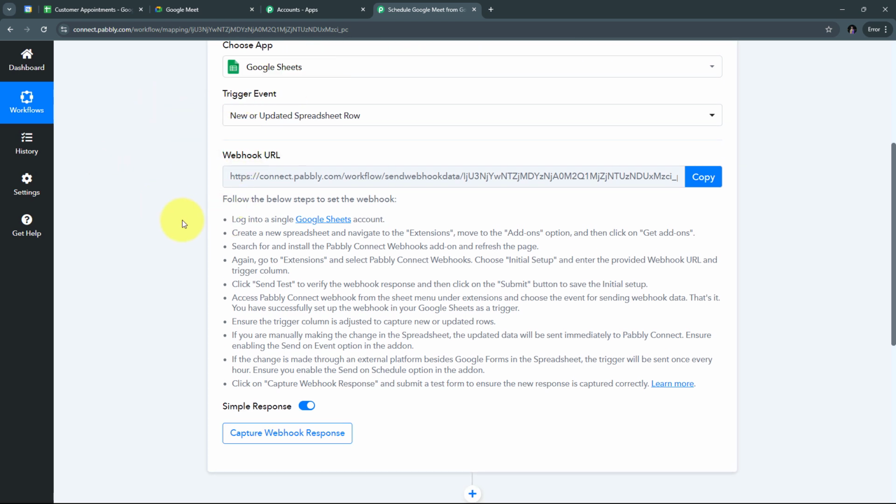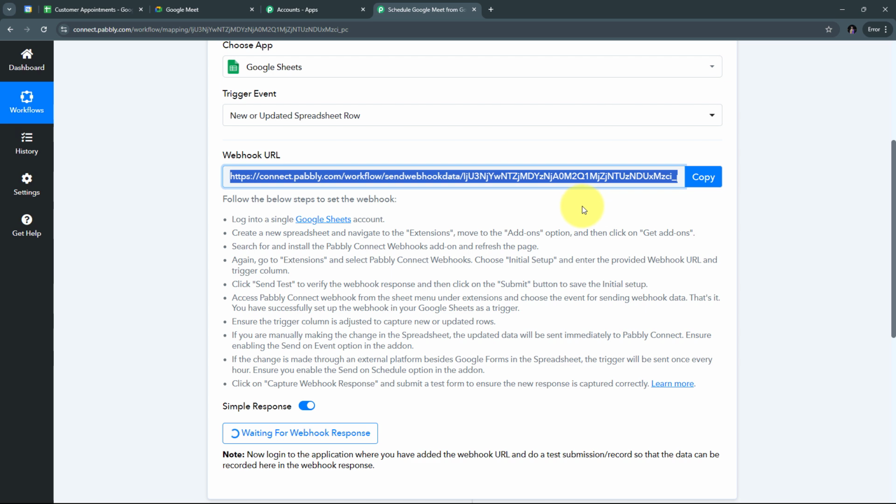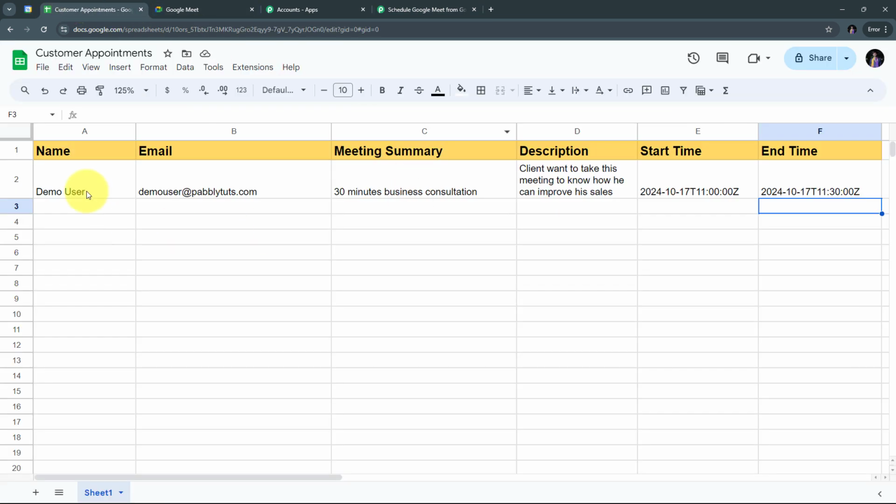Now for connecting these two applications, I need to follow all these instructions, and first I need to copy this webhook URL. And now I need to take you to my Google Sheet or my spreadsheet. And here I'm going to use this particular spreadsheet of customer appointments. And in this spreadsheet, I'm going to add all the details of my customers who want to schedule an appointment with me or want to have a meeting with me.